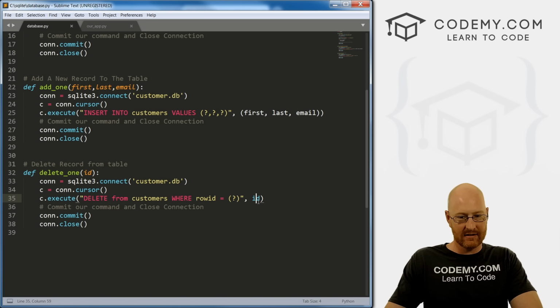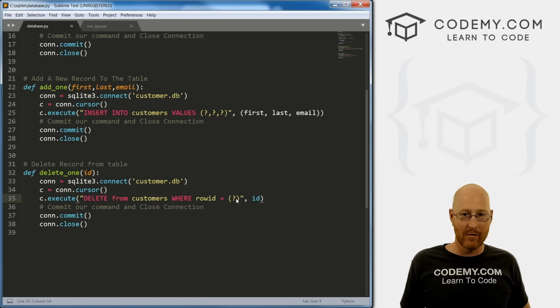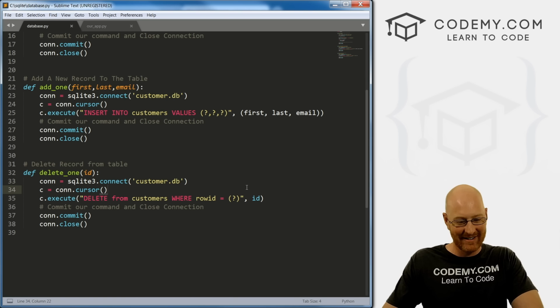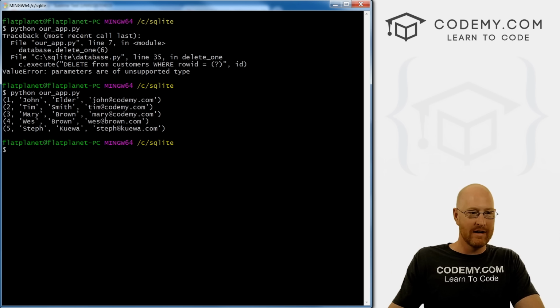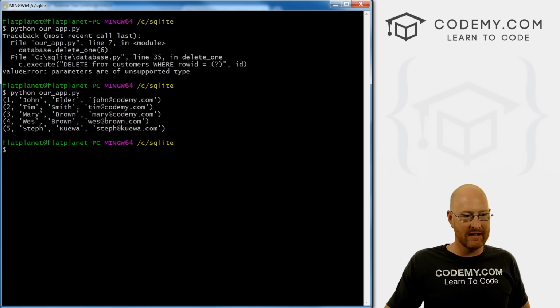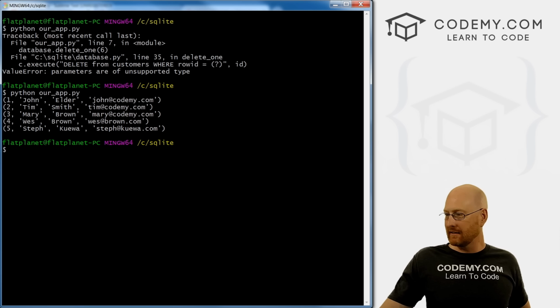ID becomes 6, a string that gets put into there that then somehow magically becomes a number again, and it should work. It's the weirdest thing. But if we run it, boom, now it works. 6 has been deleted. And just that simple. So that's how you delete stuff.